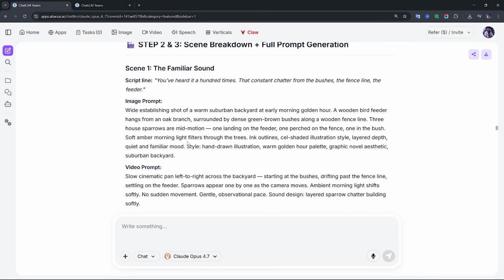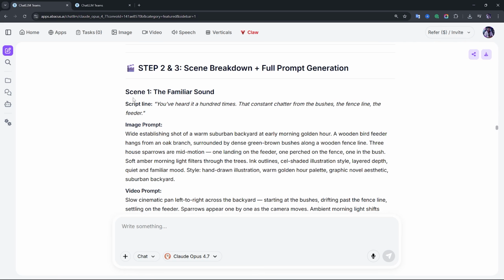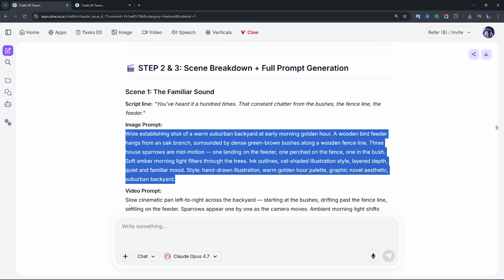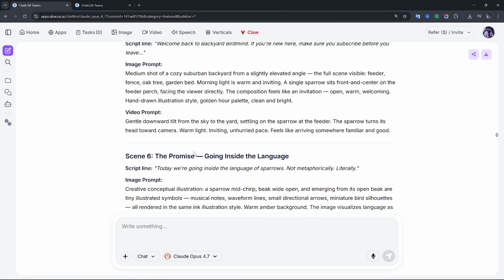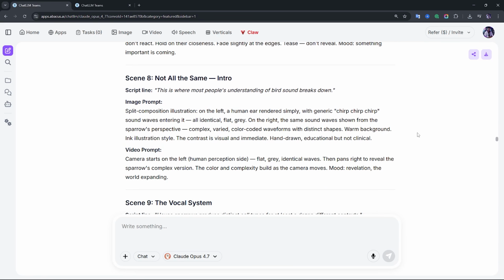And then when you come down, that's where the real work begins. The AI has generated for every single scene, every single beat in your script, an image prompt as well as a video prompt. For each line of your script, you have the line being shown. Then there's the image prompt, followed by the video prompt. It's generated 41 image and video prompts covering the full script in detail.